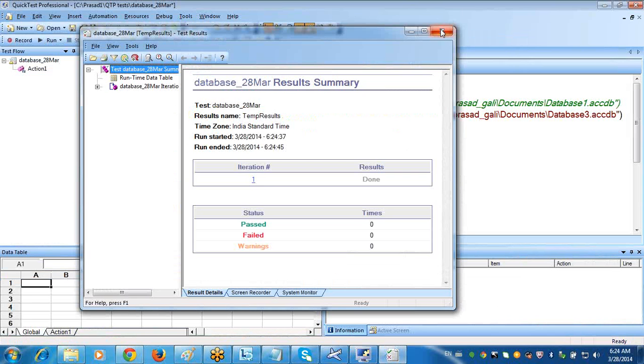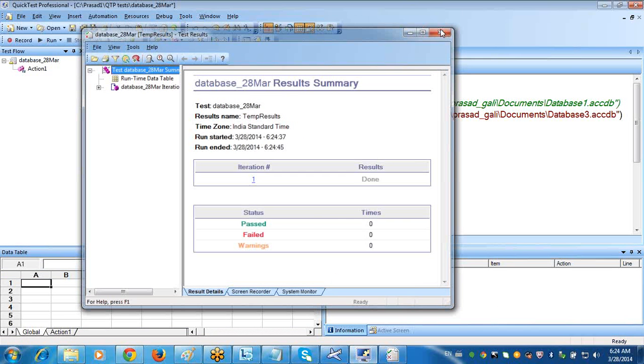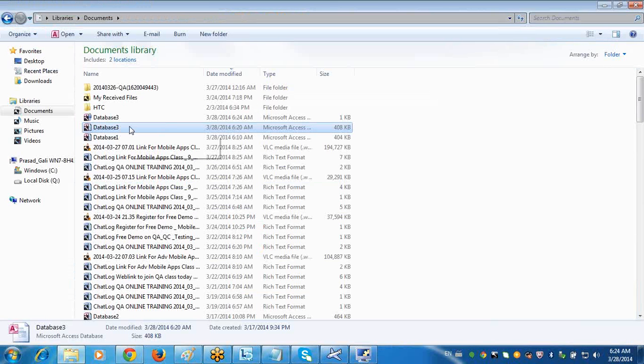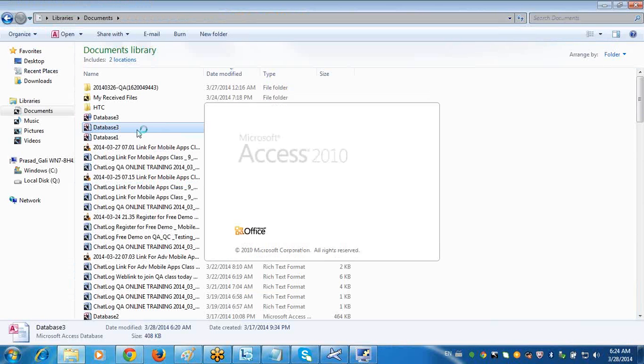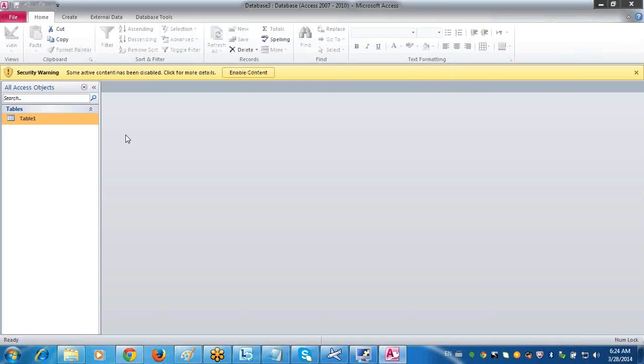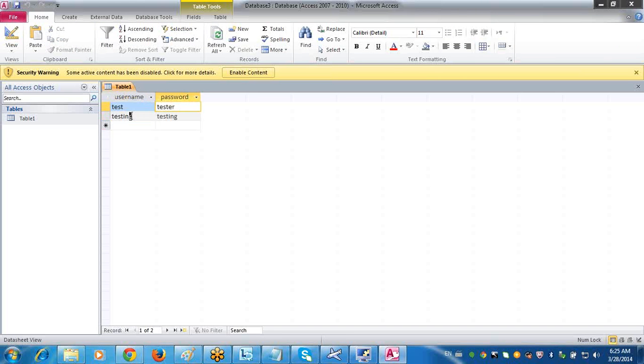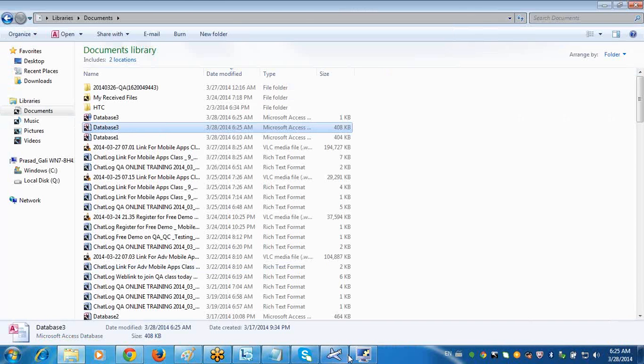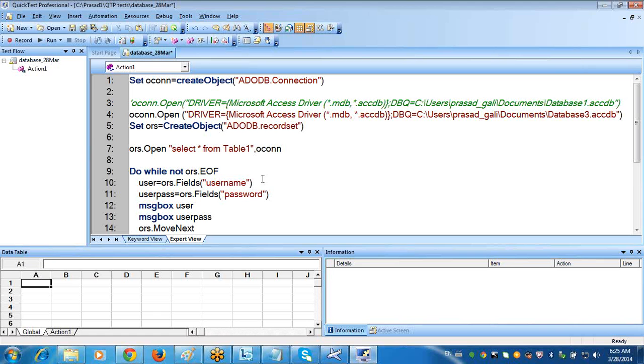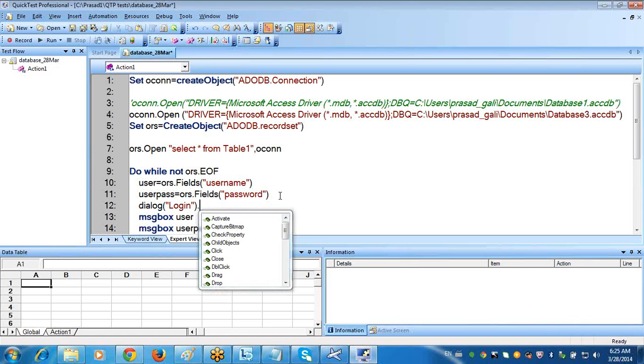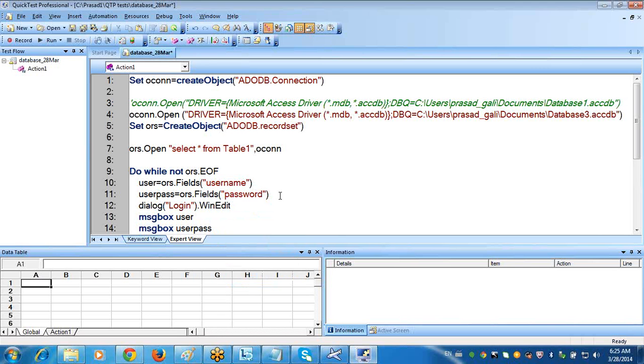It will read n number of values here. Now, if you want, you can also have a look at this database. See, first username, first password, second username, second password, and so on. That means here we are trying to open that database and reading the values, and if you want to use it in the application, yeah, you can use it as it is. This is how to work with the databases.